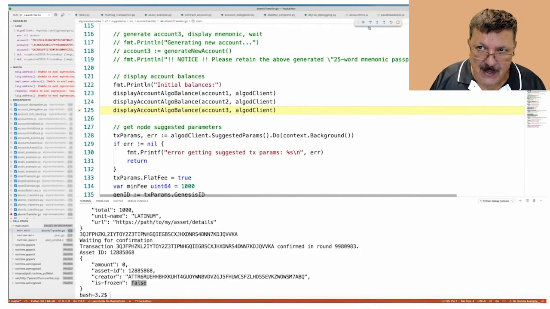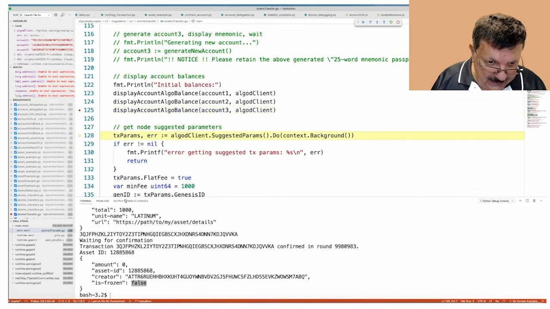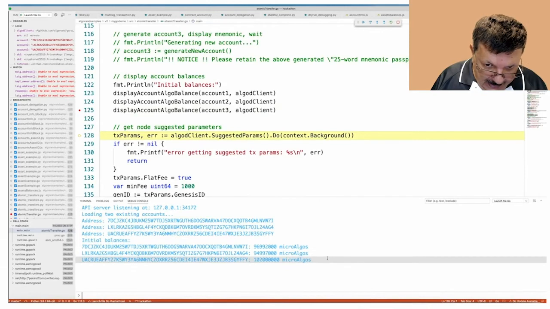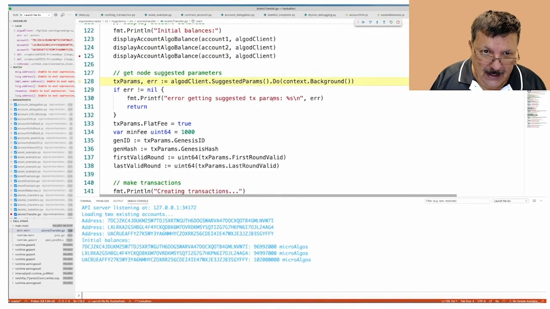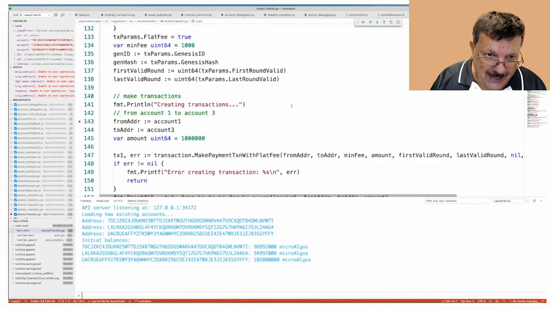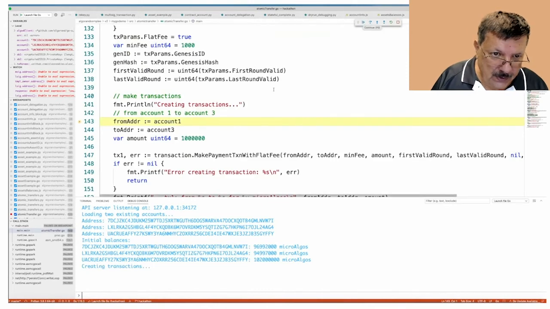All right, so the first thing we've got are 3 accounts we're going to be using in this example. I've got balances that are displayed for all 3 of these accounts. And then what we want to do is get the suggested params for the transaction. We'll go ahead and do that, but then here's where it really gets interesting.